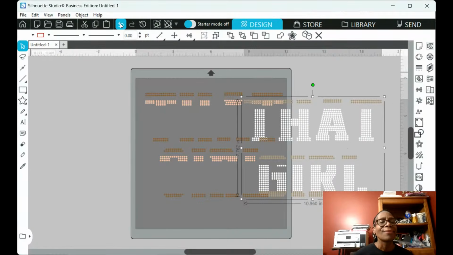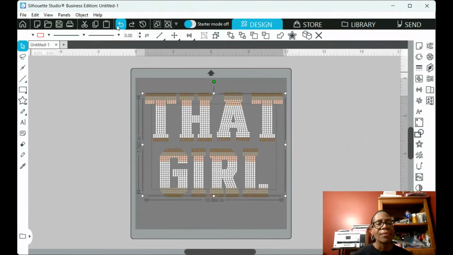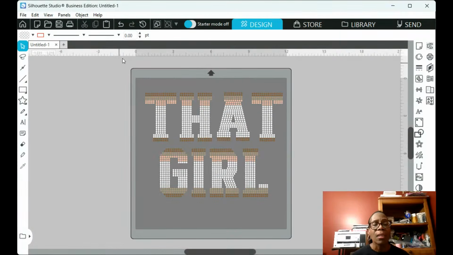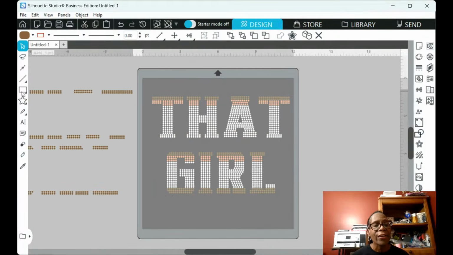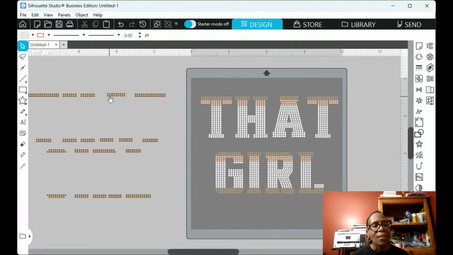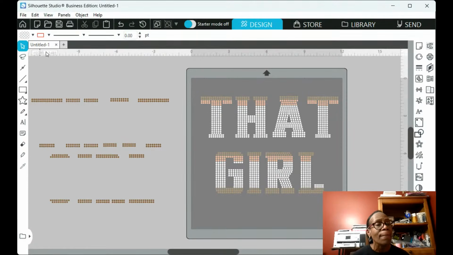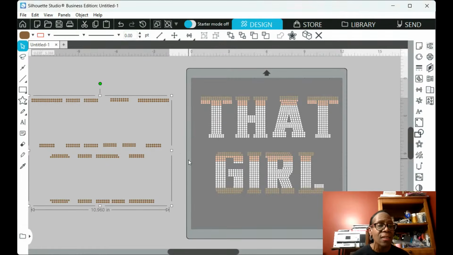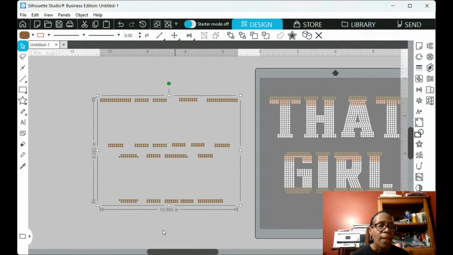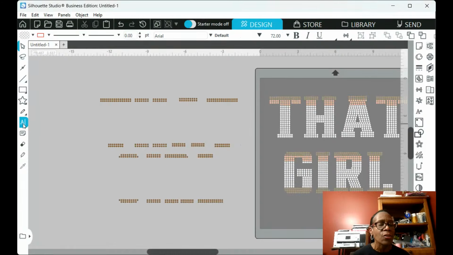I'll just go back and we would just have this as a layer, okay? And I would come out here and figure out what size this is. So this is 10.960 by 8.362. So let's go ahead and open up our text tool over here. I'm going to open up the text tool and type that out.